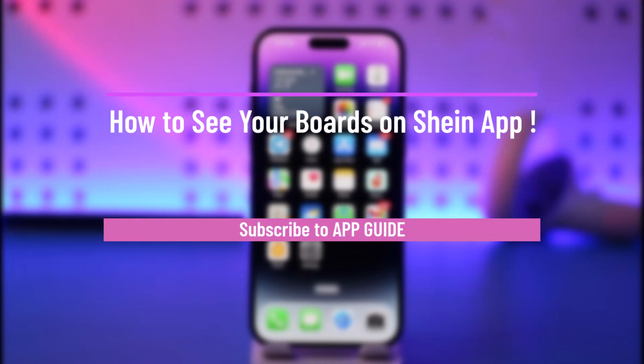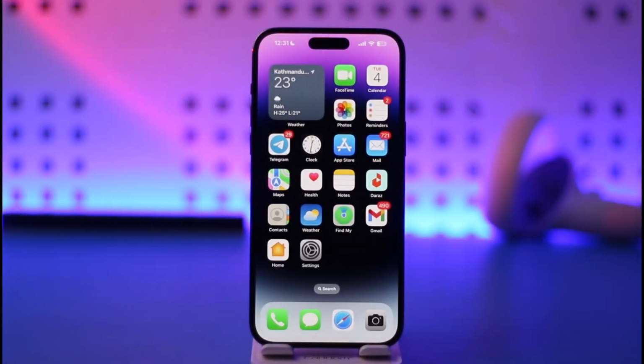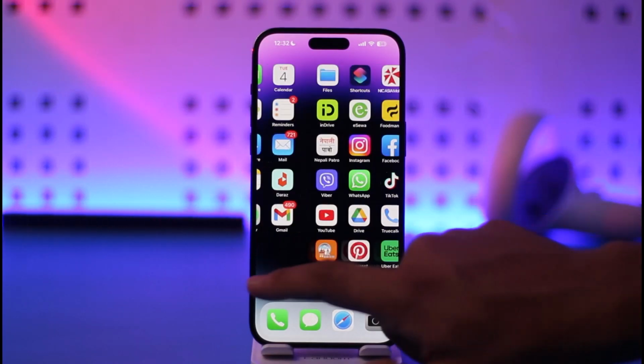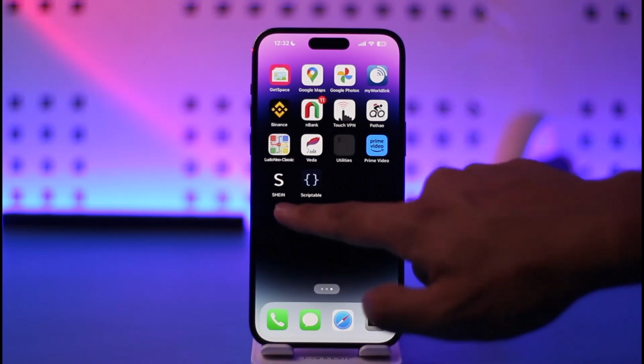In today's video I'll simply guide you on how you can see your boards on the Shein app, so make sure to watch the video till the very end. If you'd like to see your boards on the Shein app, all you have to do is simply go ahead and first of all just make sure to launch the Shein application here.